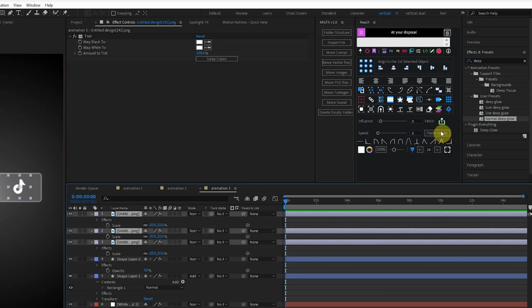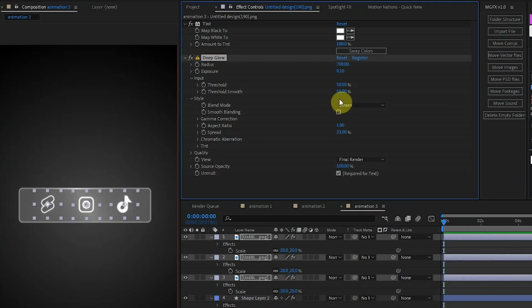Select the 3 layers and double click on the deep glow in the effects section to add the effect to the 3 layers at once. Now to animate, this is what we are going to do.